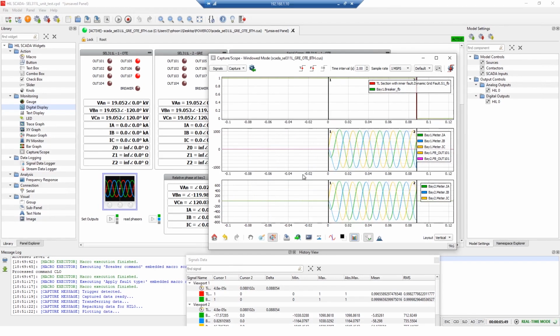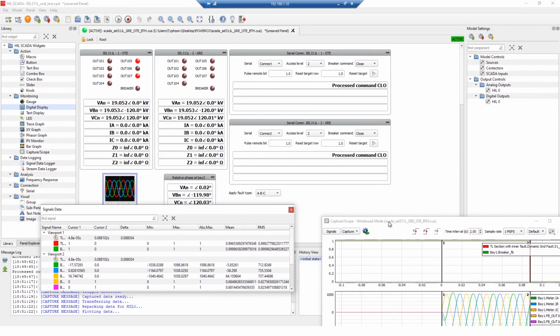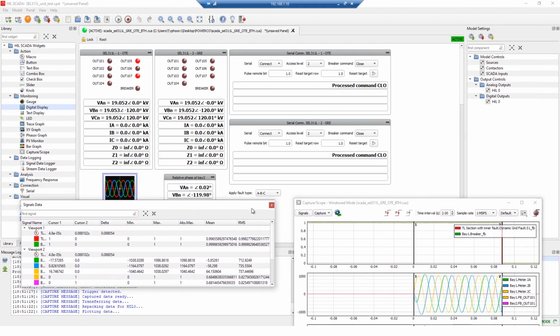This is one very quick example on how we could simulate a system and have these SELs interfaced with it.